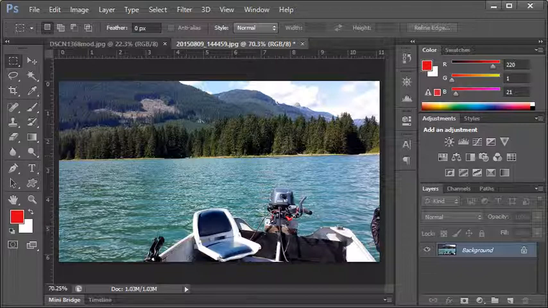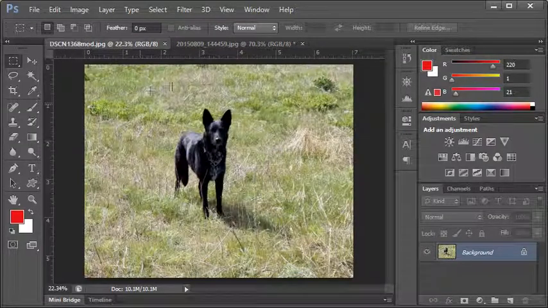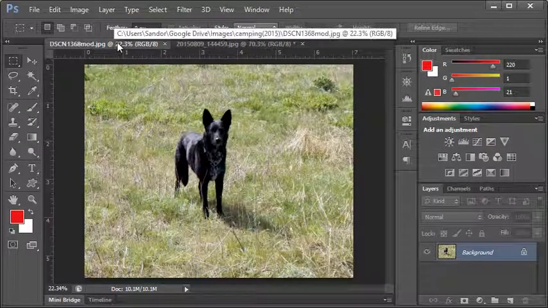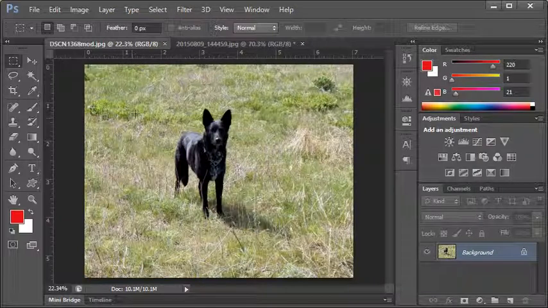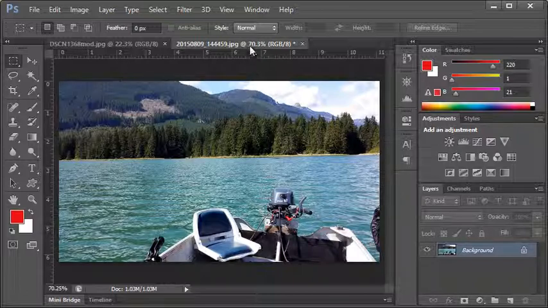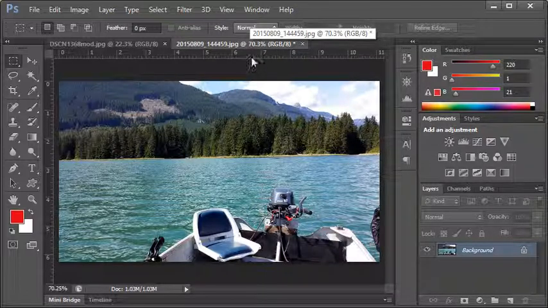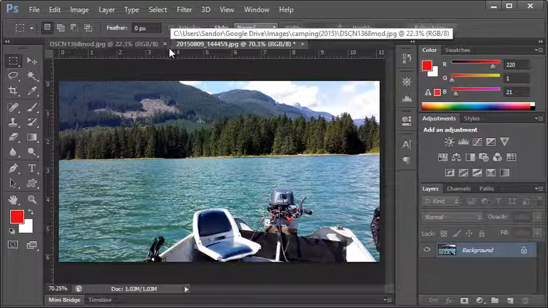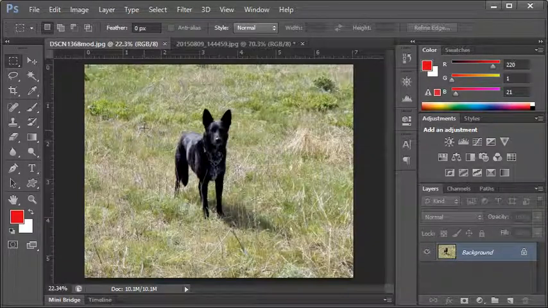One last little thing you can see when dealing with images: you can check your zoom. I can see the zoom here is 22.3% of actual size. Over here, because I've resized it, it now says it's 70.3% of actual size. So this is a good indicator when working with an image of how big it actually is, the size in relation to what you're looking at on your screen.